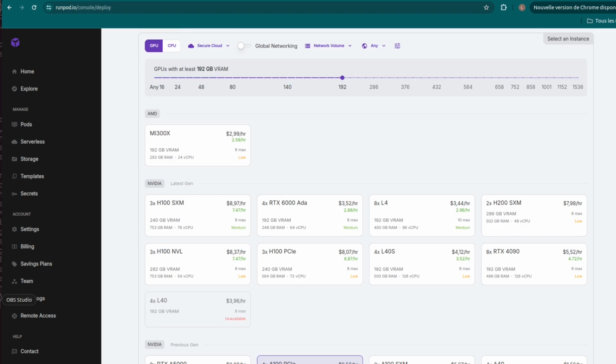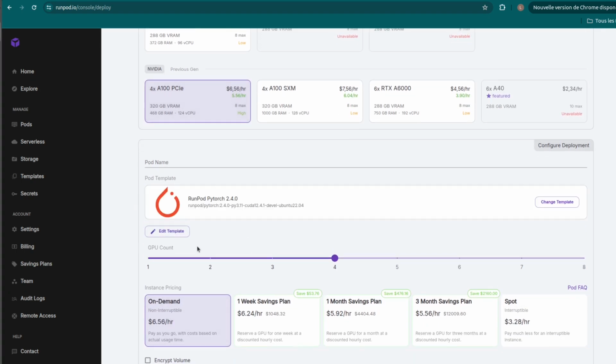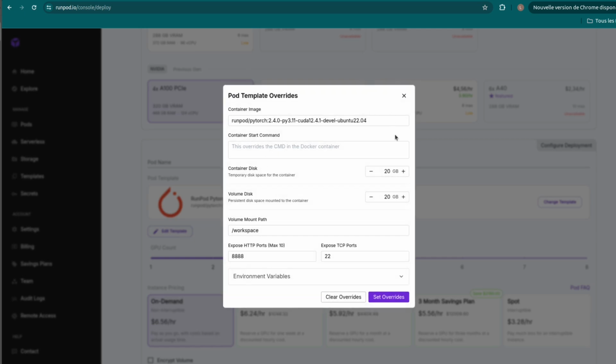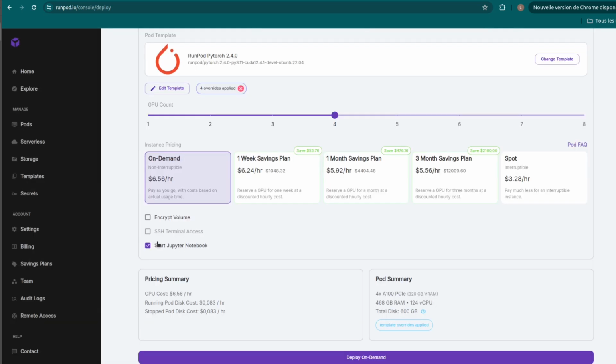We'll use 4 A100 PCIe GPUs on Runpod and configure them by editing the template. We'll allocate 300 GB to both disk storage and volume, expose port 8000 for the model and port 22 for SSH connections. Checking the instance summary, Runpod calls it a pod. We see RAM, VRAM, and total disk size before deploying.